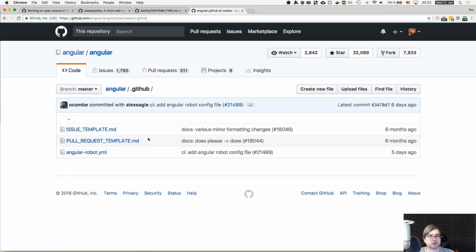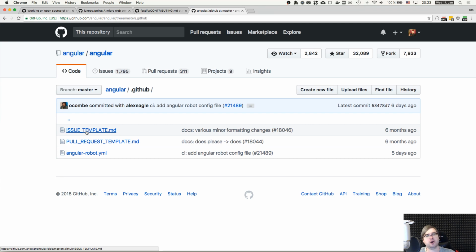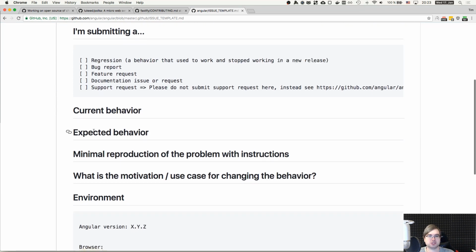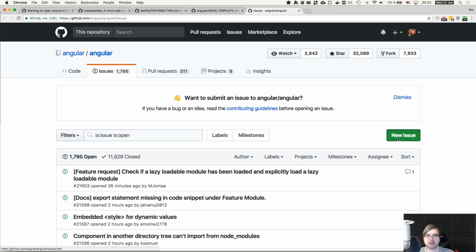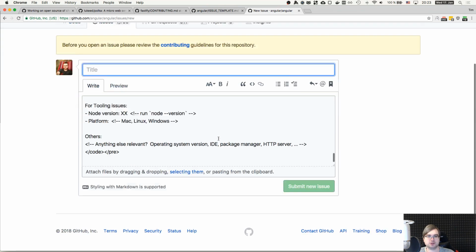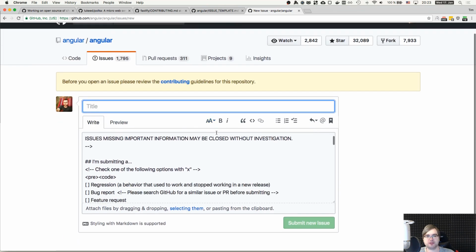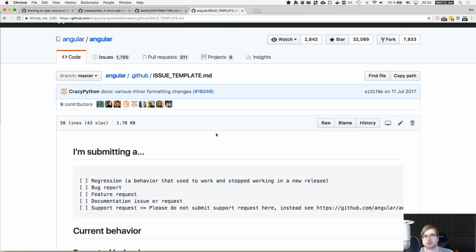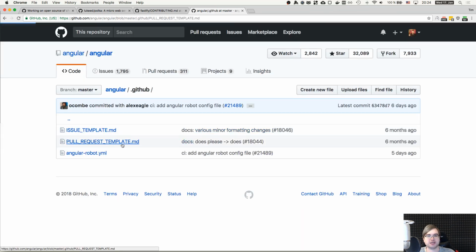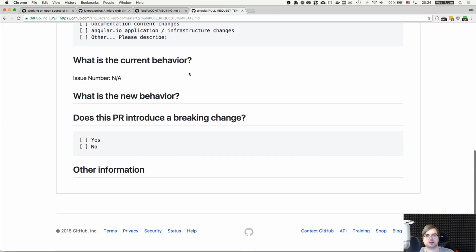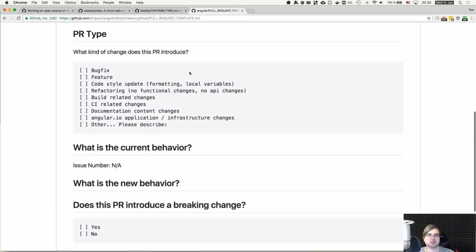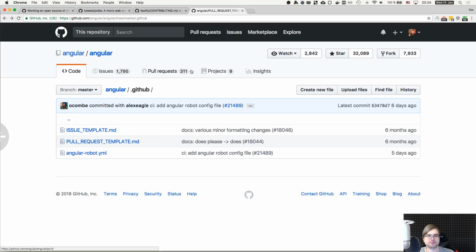What is that? Issue templates. Yeah, you can have those templates. This is a template that you get when you create a new issue. If we go to the issue tab and hit that, we get this template, so you don't start with an empty thing but have something to fill out. That is also nice for large projects. Same goes for pull requests. Whenever you create a pull request, you get this pre-filled and you have to tick the boxes that are relevant for you.